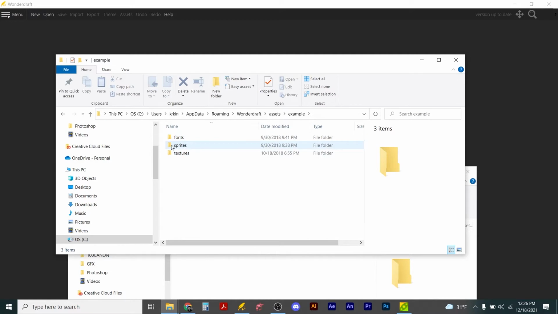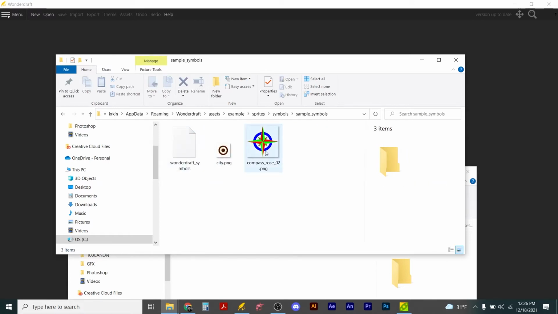These are fonts. We're going to use sprites. Textures is another thing, but just for today, I'm going to do sprites. And you have mountains, symbols, trees. This is what I'm going to use in the symbols thing. And we have some sample symbols that they have. And what these are is they are transparent PNG files. Very important that you use those.